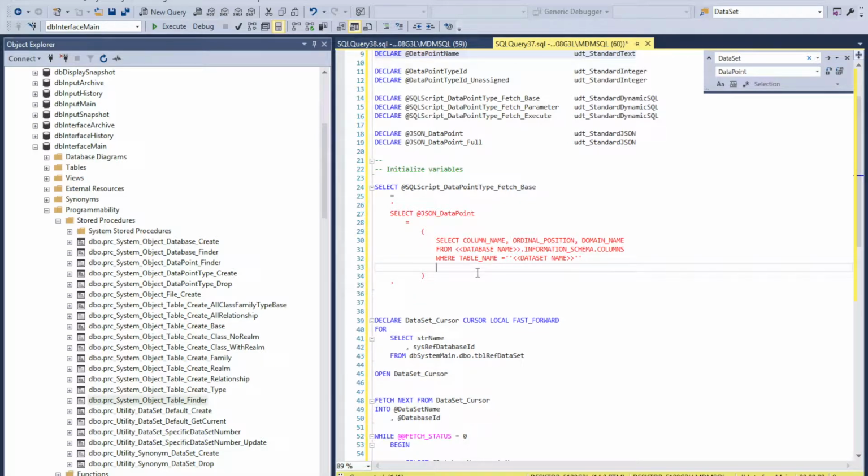And to convert this into JSON that I want to use, we're going to do for JSON path, root will be just dataset. Actually, we'll say data points, or data point, and then include null values, so we're not missing pieces of our JSON. We always have three things coming back, whatever you want to call them.